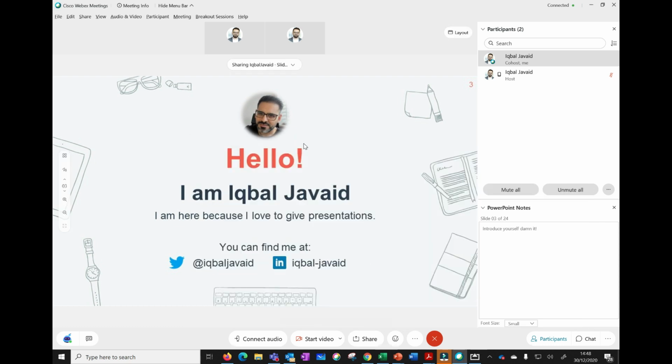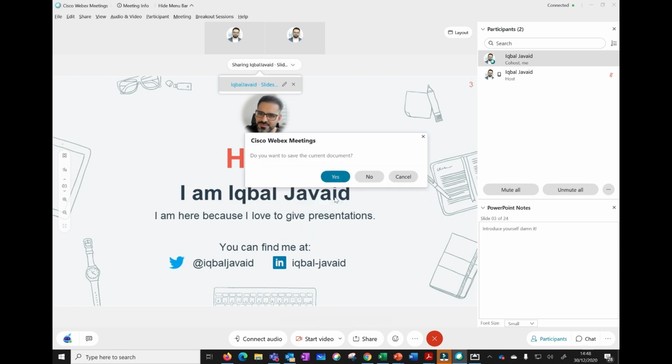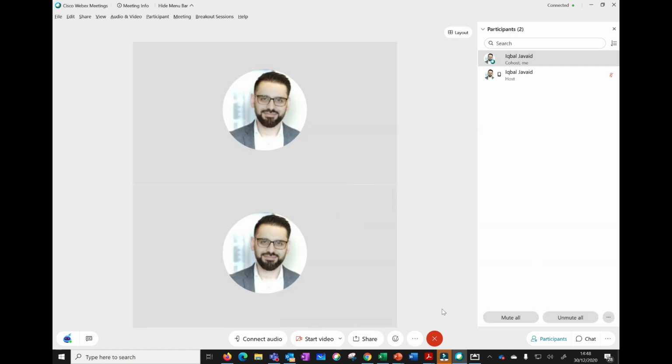So to stop sharing, it's quite simple. Normally you'll see a stop share here if you're sharing your screen or a file, but you can quite easily click on the drop down arrow, click on the cross, and click on yes. And no, we don't want to save anything because we weren't making any notes, and now obviously nothing is being shared.